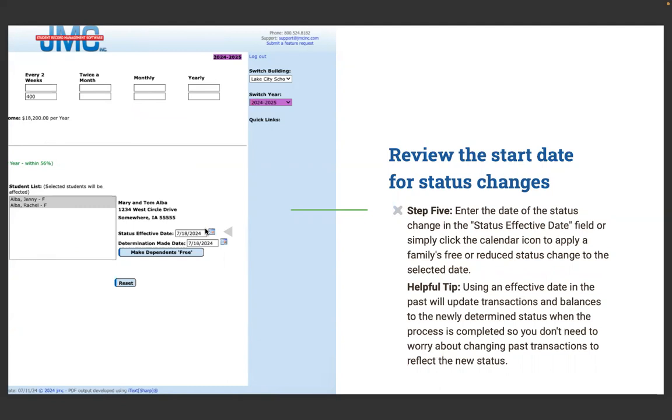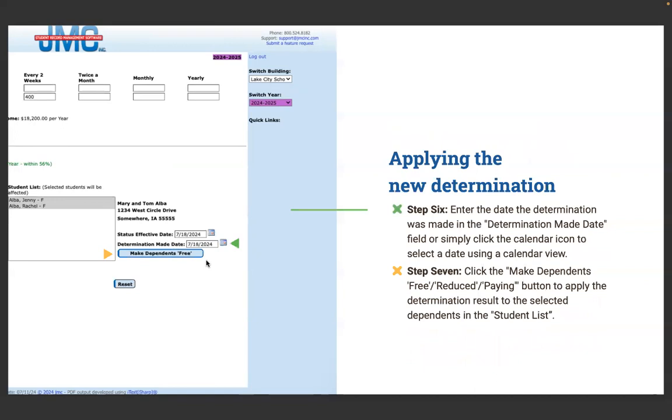So if, for example, you're in the 3rd week of school, you've got a brand new student, and they submit an application to you. This has been their status for all year, but they've already made 3 weeks' worth of payments. You can go back in time and set that status effective date for the first day of school, and it will automatically adjust those payments.